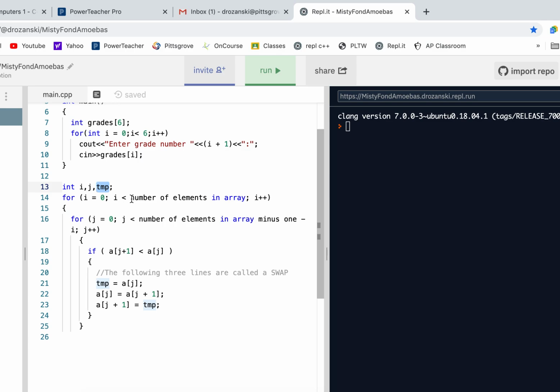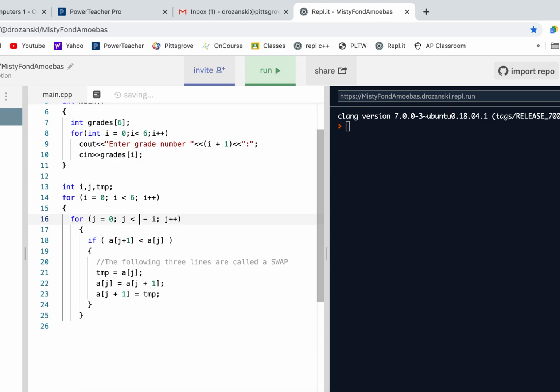What else do we have to change? We have to change this, the number of elements in an array. We don't want to leave that there. We want to put 6, because there are 6 grades in there. Here we want the number of elements in an array minus 1, and then we have minus i. The number of elements is 6, minus 1 is 5, so that goes there. And anywhere I see A, I want to change it to grades, because that's the name of my array.